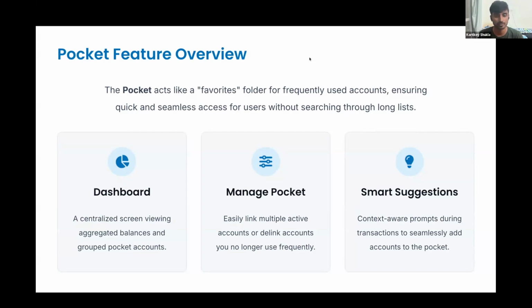And then we also have a feature of smart suggestion, in which wherever in the whole app, in Mifos Pay or in Mifos Mobile, an account is required for a transaction, the pocket accounts are intuitively shown as a priority, because a user might want to use the same account again, which he or she uses frequently. A dialog will also be shown if he or she selects an account which is not already in the pocket, so that he can add it.